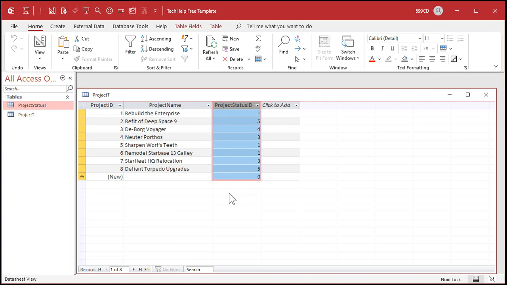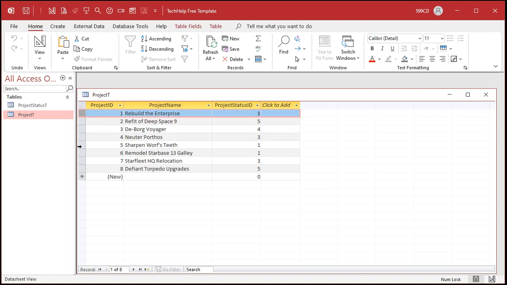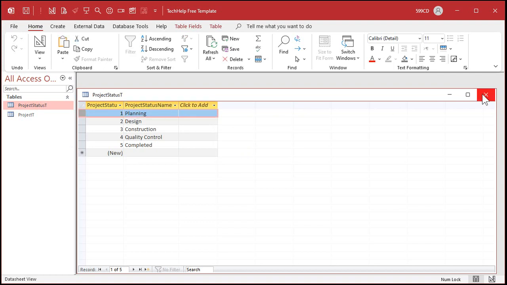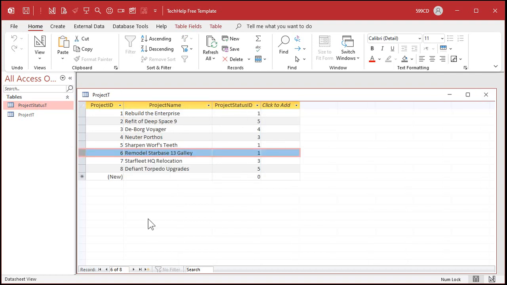Now, the goal is to figure out how many projects I have at each phase, what percentage of the total they represent. So I can see here, for example, I got 1, 2, 3 that are in the planning phase, right? That's planning, okay? 3 out of the 8 that I have are in the planning phase, so I could figure out what the percentage is.